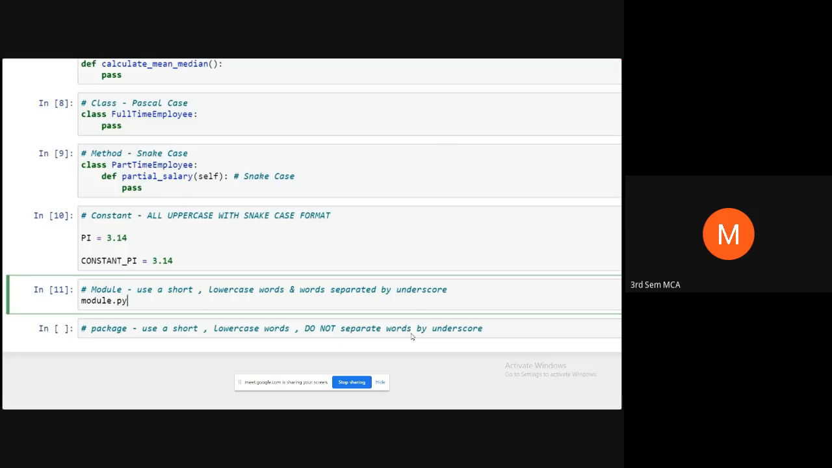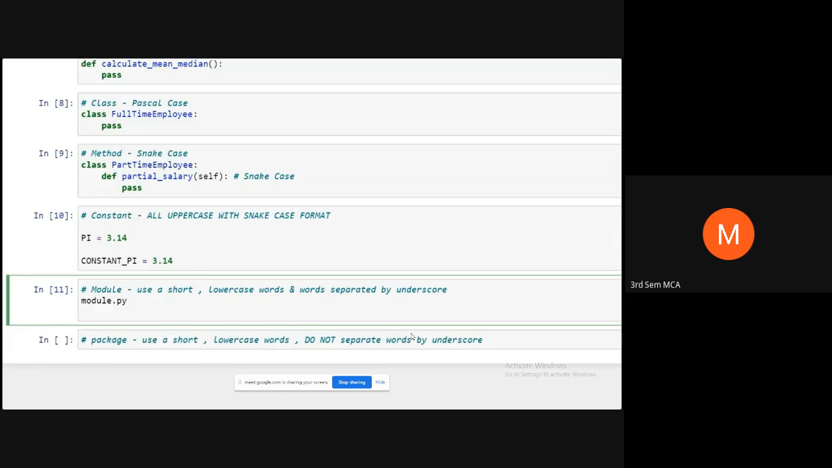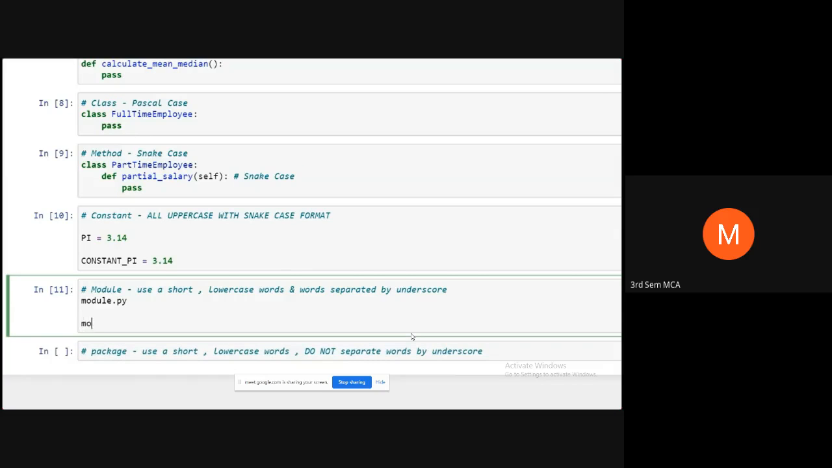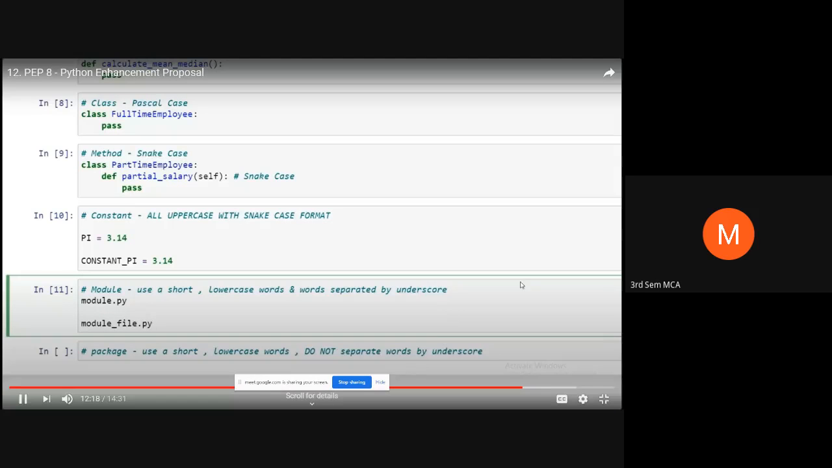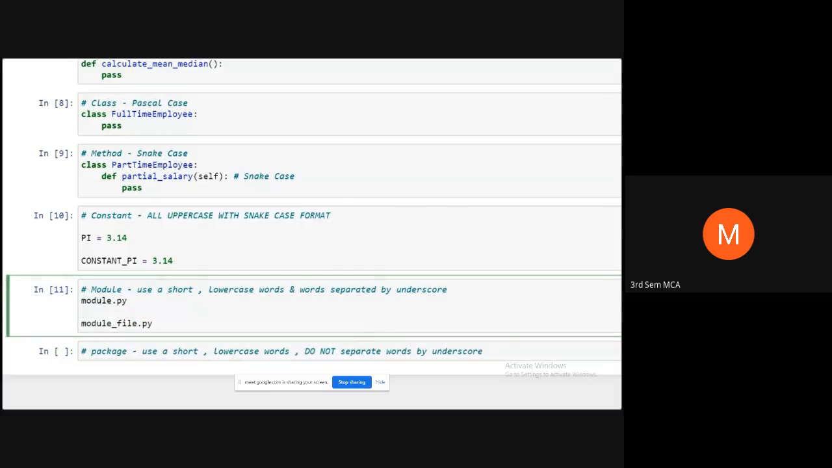Or if in case you want to have a module file, module, and here you are supposed to use underscore and then use file.py. So your Python file naming standard will be like this. You will have your names completely in lowercase and ensure you have a short name, and each and every word has to be separated with underscore.